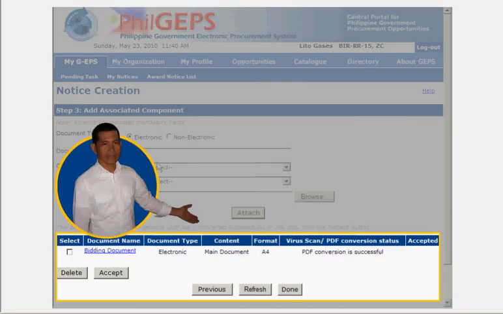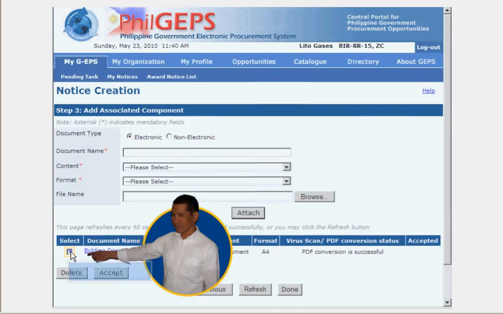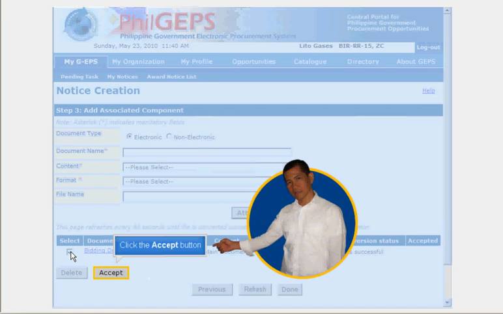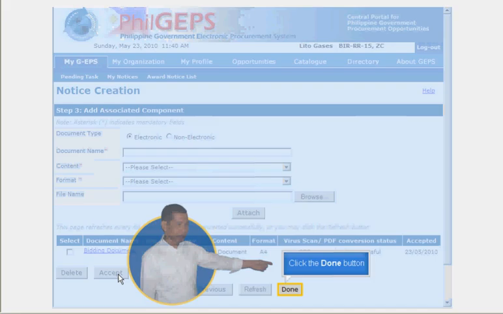After attaching the file, the document should be reflected in the table. To accept an attachment, select the checkbox and click the Accept button. Once accepted, a date will appear under the accepted column. Click the Done button.